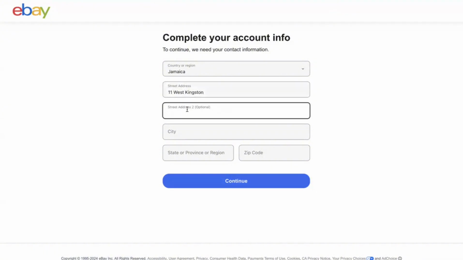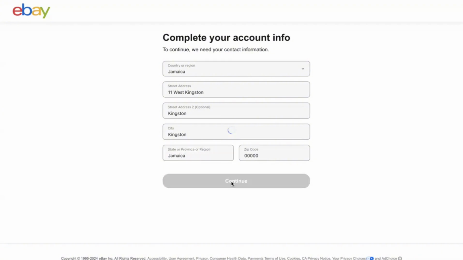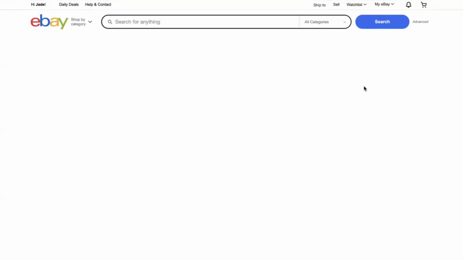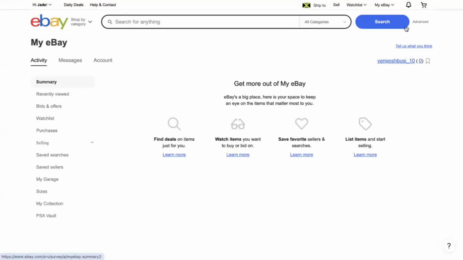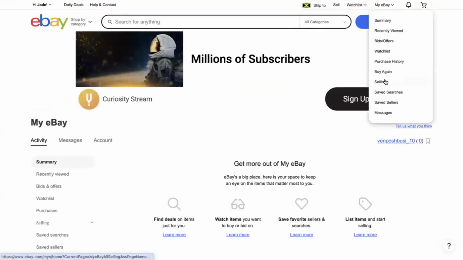It's now asking for your address. So remember, guys, you have to use your correct address. You cannot add stuff that is not true. So whatever address you have on your bank statements or on your ID, please use that information here. Okay, cool. So now I am able to proceed.